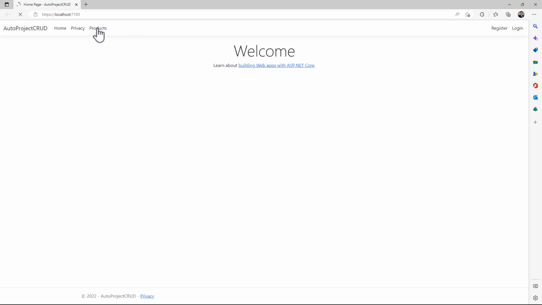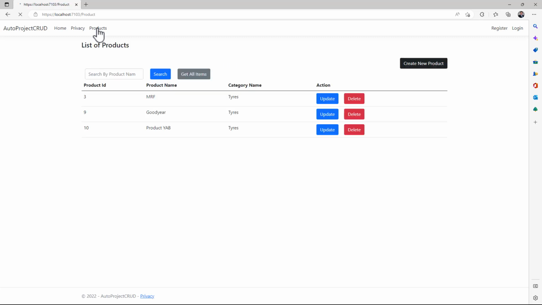Let's go to the products. Okay, so we have our search input, we have a search button, and then we have a button to clear the list and get all the items. So let's write some code for the search button.